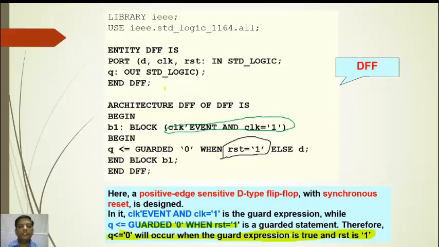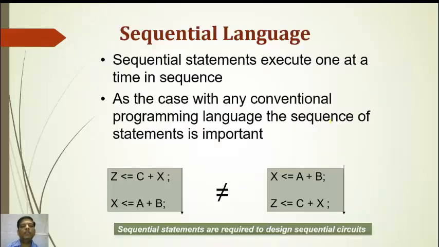So here we have seen how the guarded block statement could be executed, by using a D flip-flop. We have seen some entity and architecture and what program you can write for a guarded block.